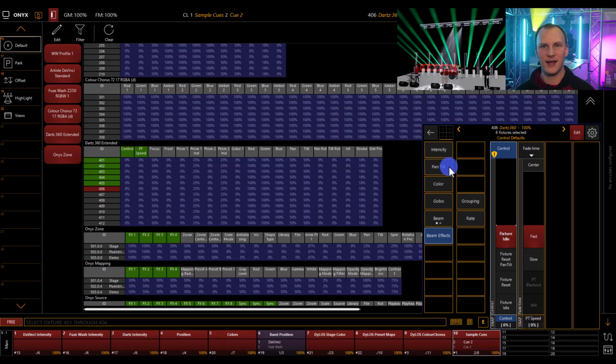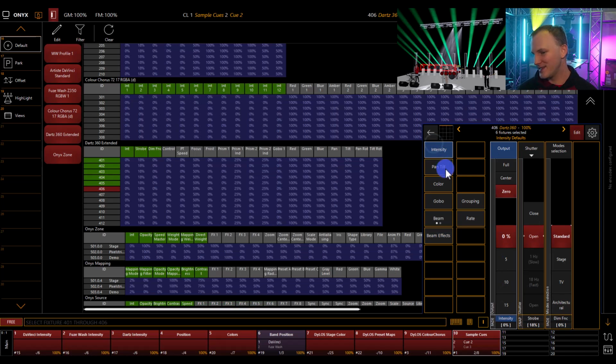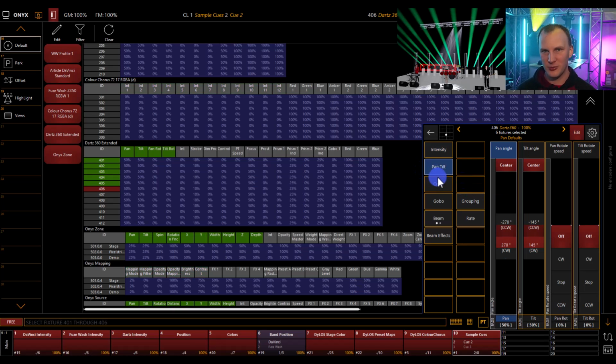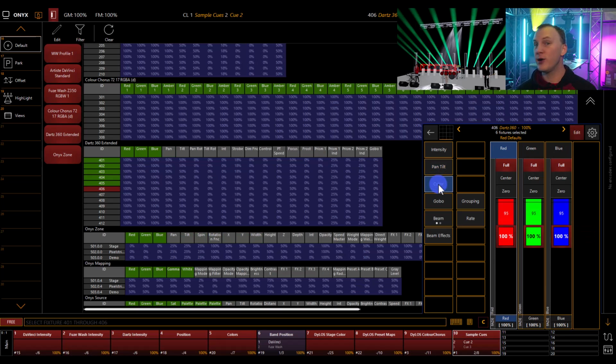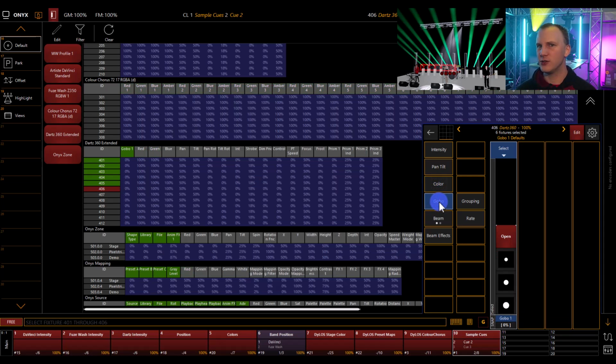Every fixture is going to have the standard default set. So intensity is going to be at 0, strobe is going to be open, and pan and tilt are going to be at 50%, which is the middle of their range. Things like colors: for anything that has an intensity channel, your colors will be at full. For anything that does not have an intensity channel, your colors will be at 0, if they're additive colors like red, green, blue, et cetera.